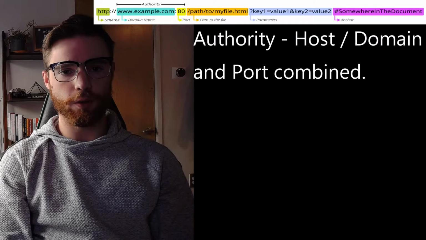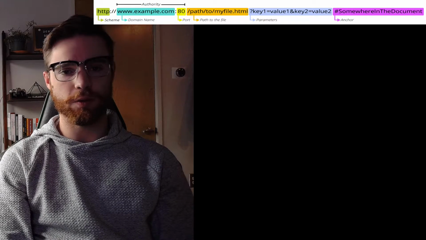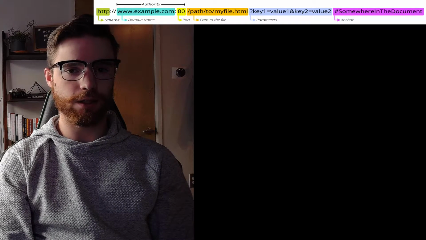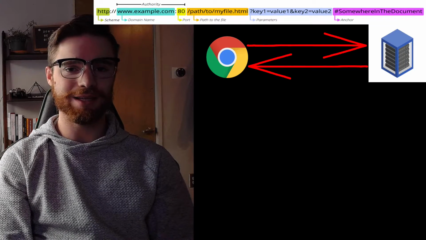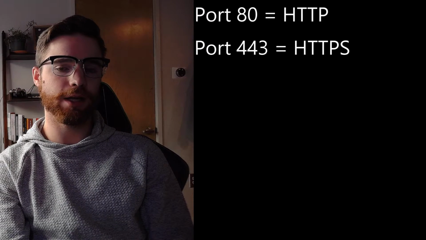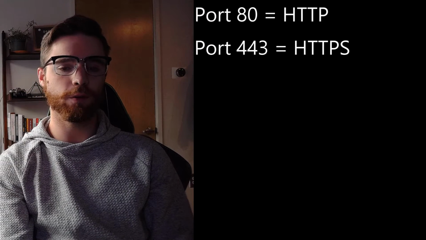Now, ports we'll go over in a different video, and domain names we went over in our last video. All that you really need to understand about a port is that you could think of it as a gate by which that traffic comes in and out of the server. It's also worth mentioning that the standard port for HTTP and HTTPS is 80 and 443 respectively.